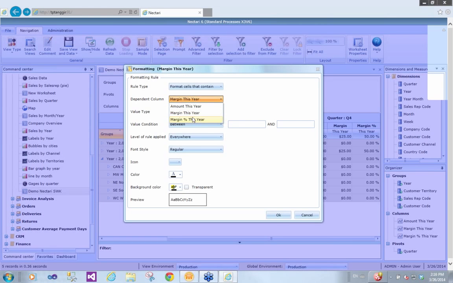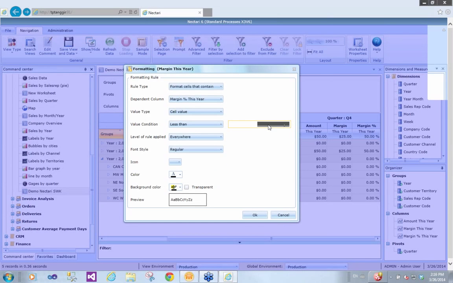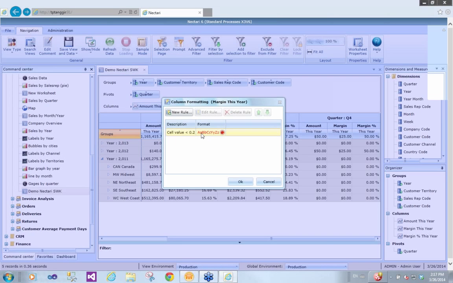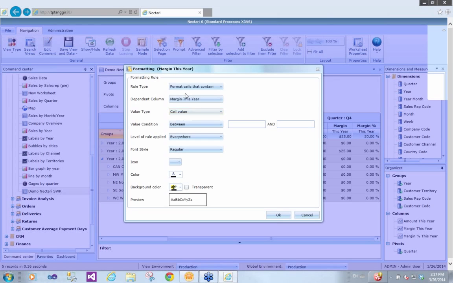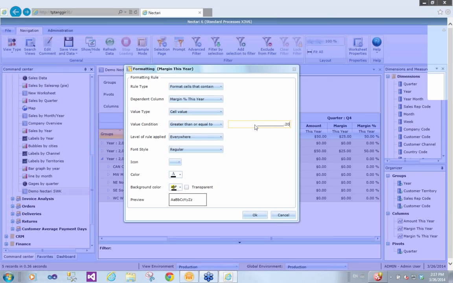Maybe I want to change my font color to red. I will leave my background as is, and I will just say OK. I can add as many rules as I want. So let's create a second one. In that case, I'll again base it on the margin percentage, but then I will do greater or equal to 20%. And then let's put 0 to 20%, and then I will put a green bullet to say that it's good, and that's it. I'll just save it like that. And I will say OK, and my KPI will be applied everywhere in my grid. Okay?